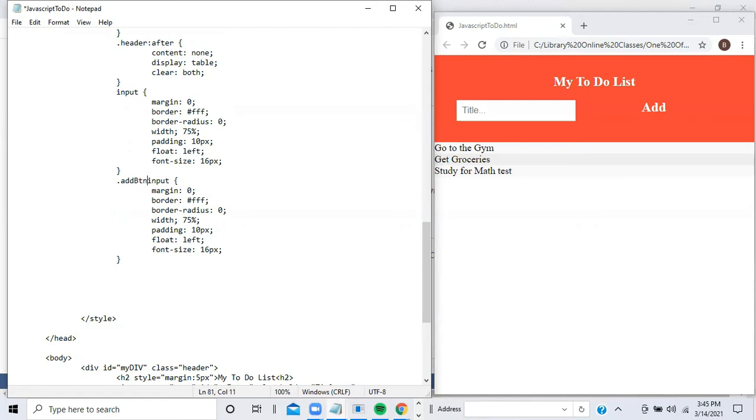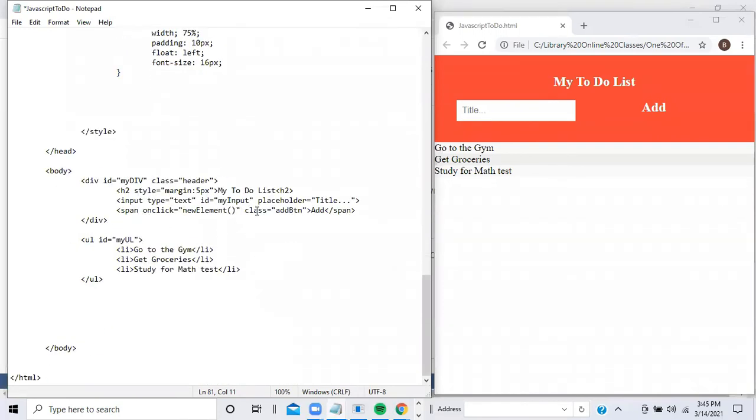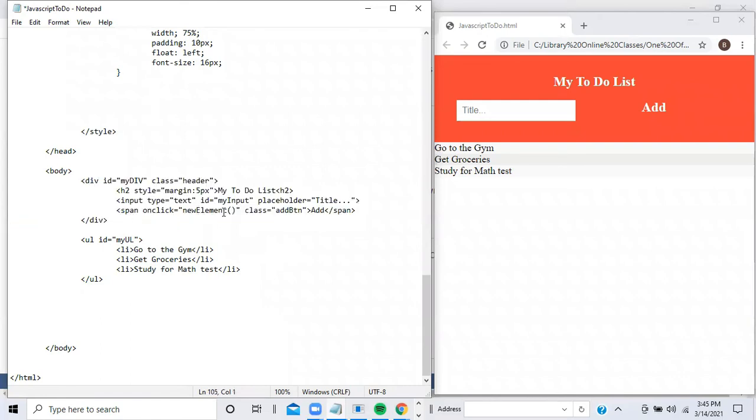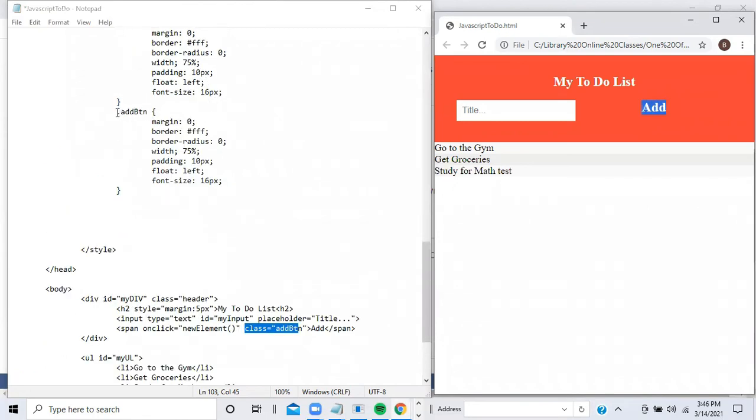Because we added a class down below. If you look down here, right here in our div, we have span onclick equals new element, so we call a function, and we gave this a class of add button. So this add, the word add, is an actual button. And we gave it a class of add button, so we can reference that with a dot and then the class name of add btn. And now we're going to give it a few styles. So we're going to give it padding. I'll replace the margin with padding of 10 pixels.